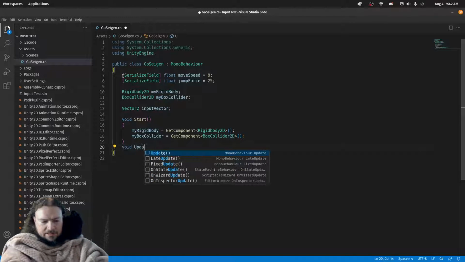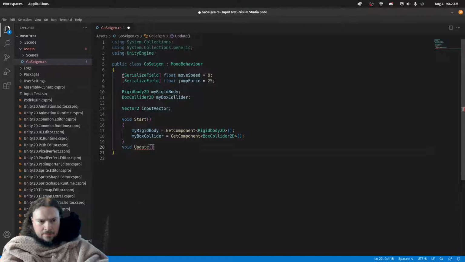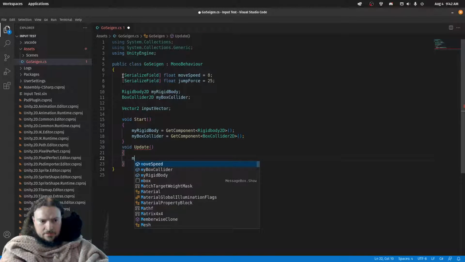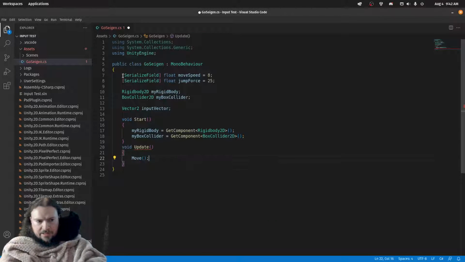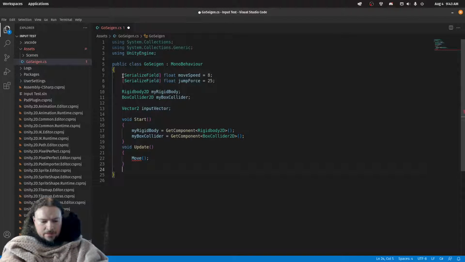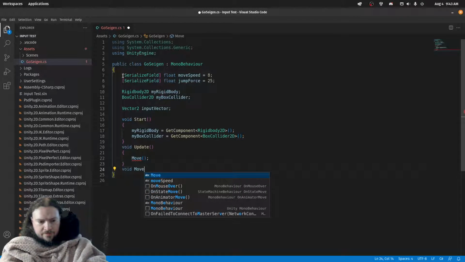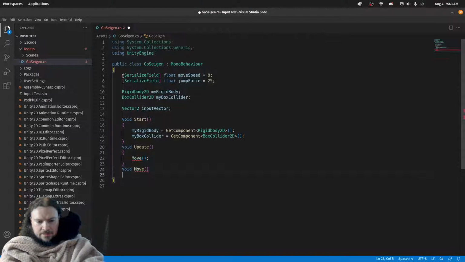In our Update method, we are going to call our Move method, which we haven't made yet, don't worry about that. Our Jump method is going to call itself, because the new input system makes that a bit easier to just send the input to the script, and the script just says, aha, I got an input, jump. Let's make a Move method, and the Move method is going to be, I'm just going to do transform.Translate for the movement. I'm not going to use the rigid body for that.